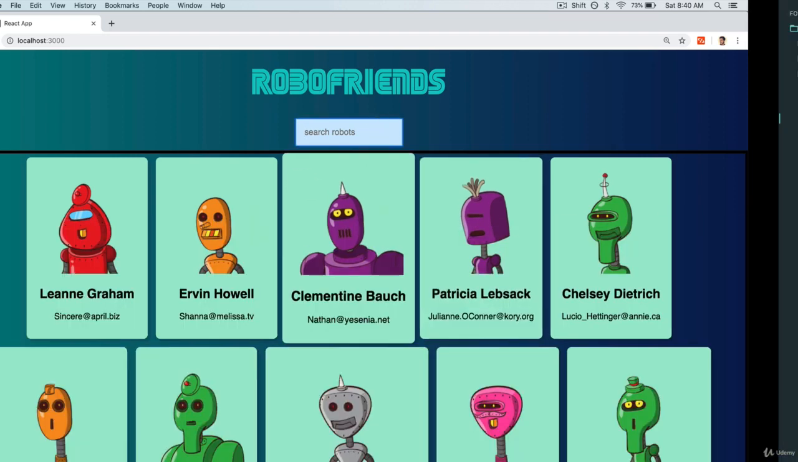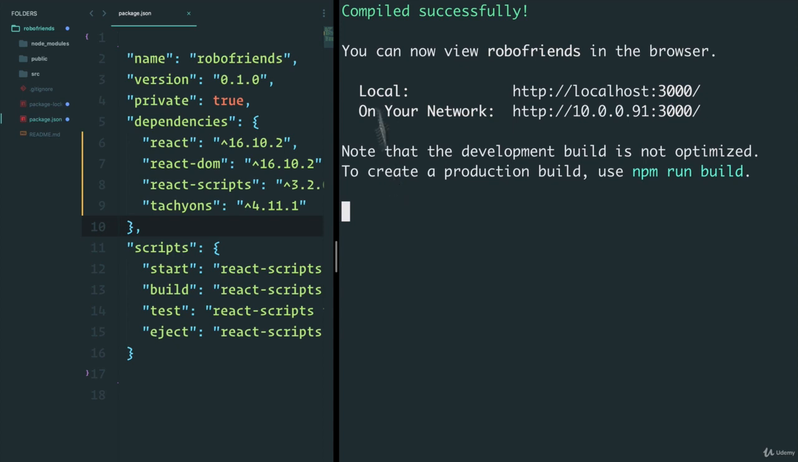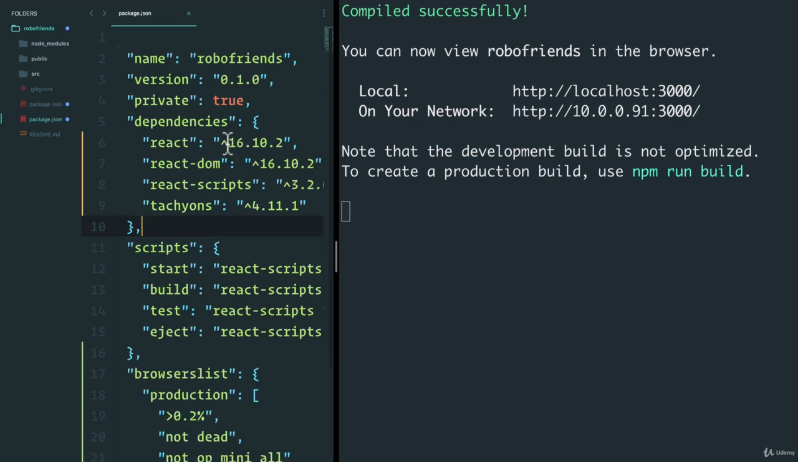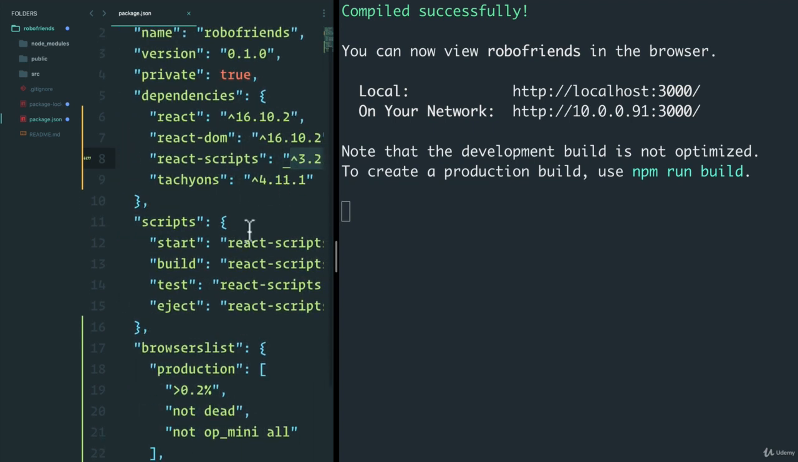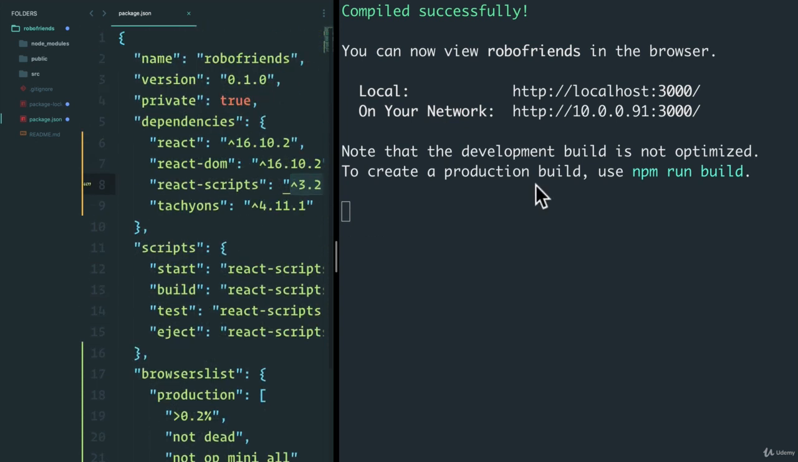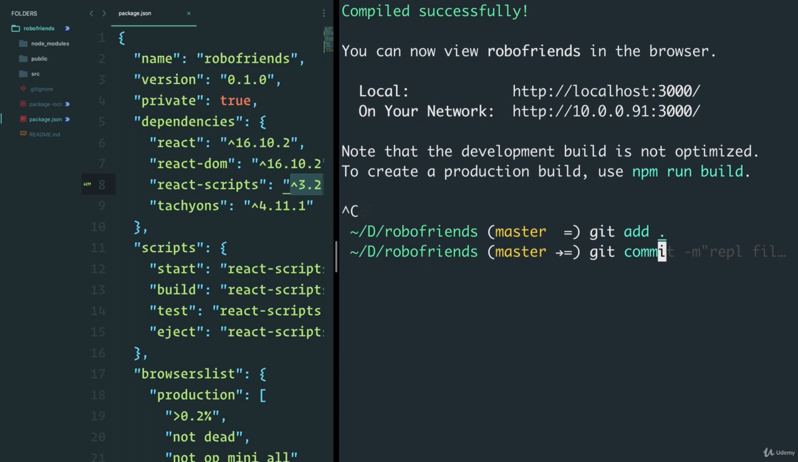That's great. So just like that, I was able to update my project, upgrade my project with all the latest React, all the latest React DOM, the React scripts, which is what Create React App uses. We have Tachyons updated as well, and everything is working fine. So I can now push this change to GitHub so that we don't have those security warnings. Let's do that. I'm going to say git add, git commit.